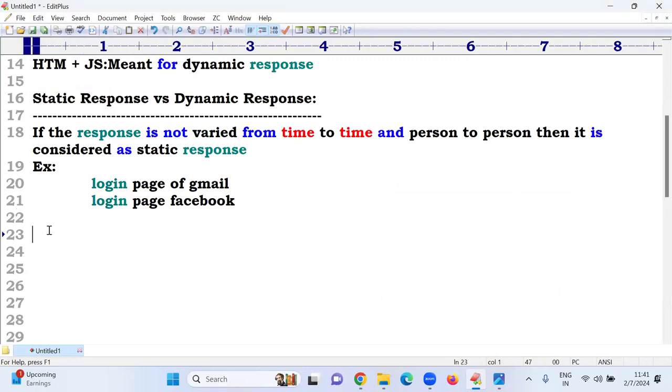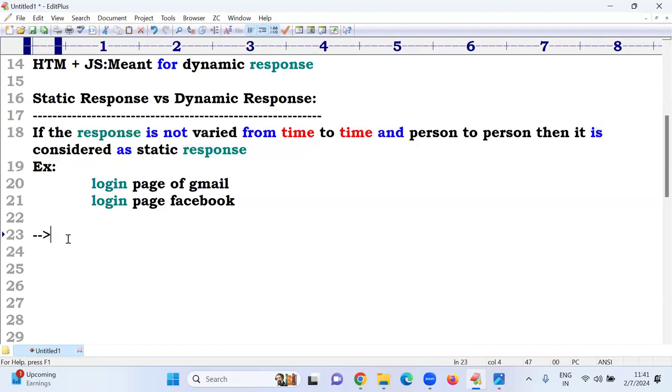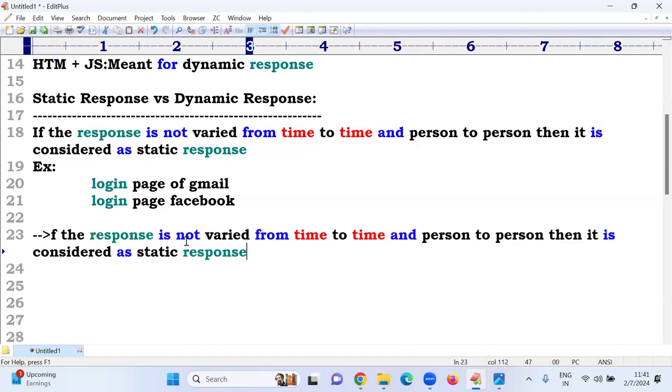But what about dynamic? Simple. If the response changes person to person, if the response varies from time to time, person to person, then it is considered dynamic. Any example? Flipkart home page.